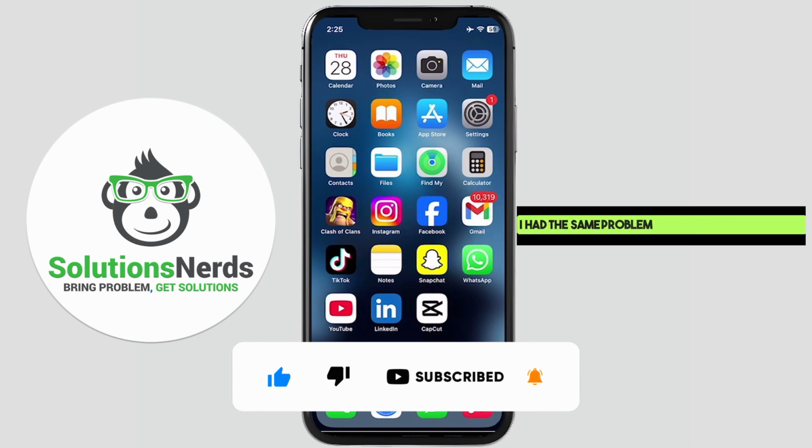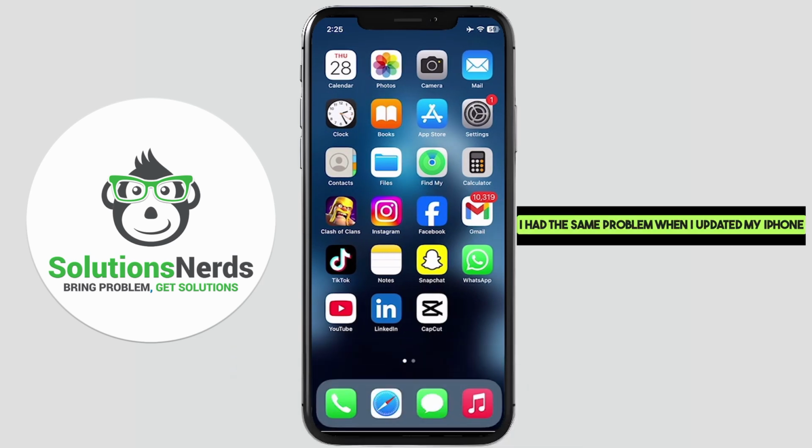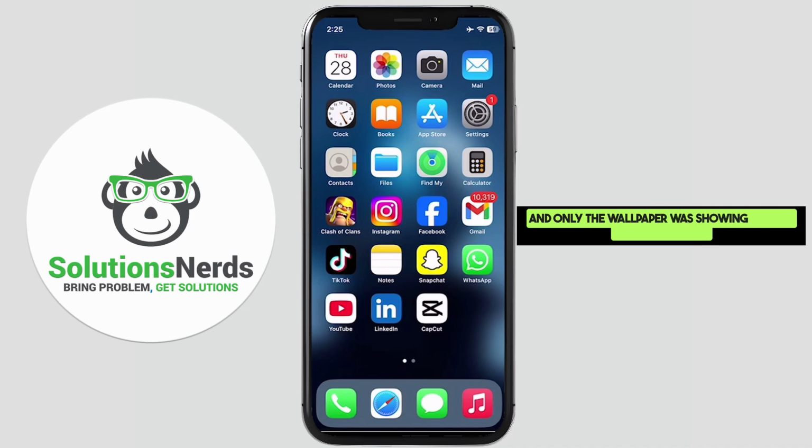I had the same problem when I updated my iPhone and only the wallpaper was showing, but the background of the icons went black.